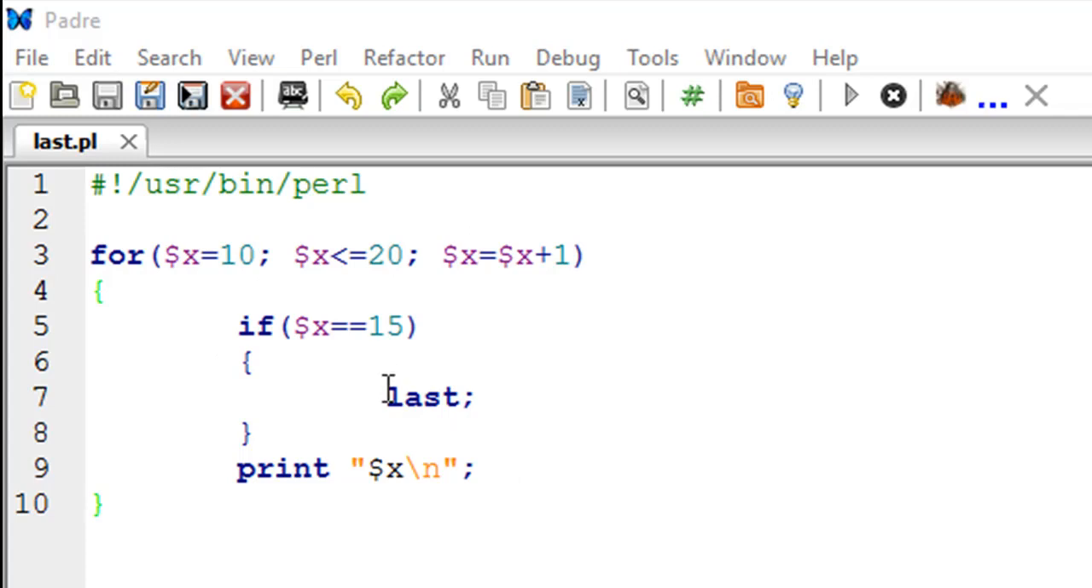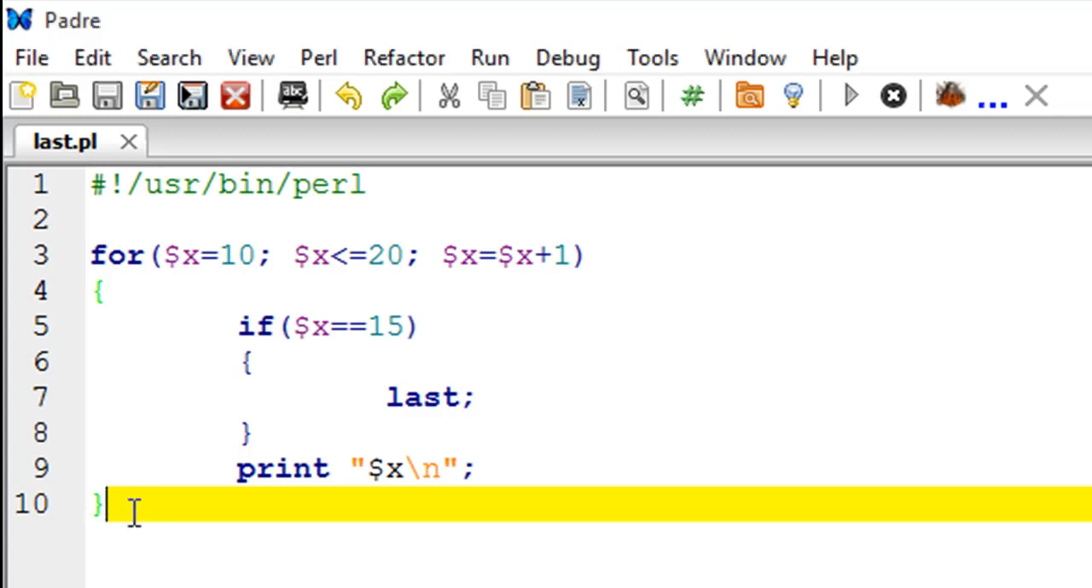Unlike next, in which we simply move to the update part and proceed with the next iteration, in case of last we are not going to have any more iterations of the loop, and we're just going to pass the control to this line, line number 10. If there was anything after this curly brace, then that would have executed as soon as we reached last.